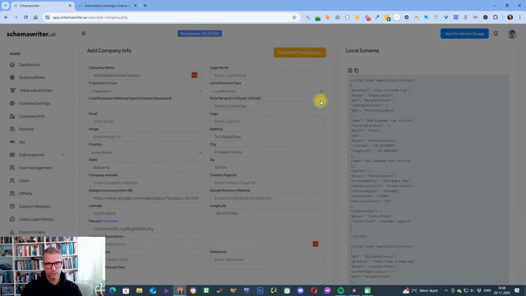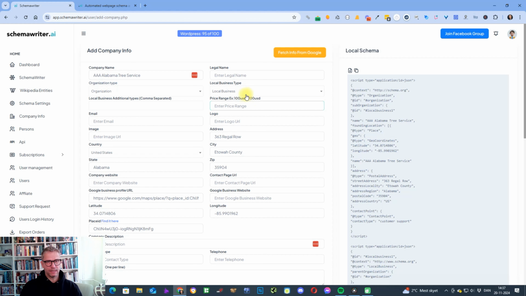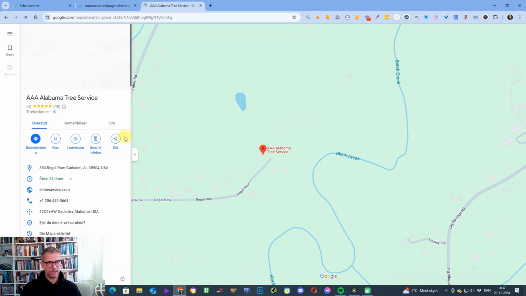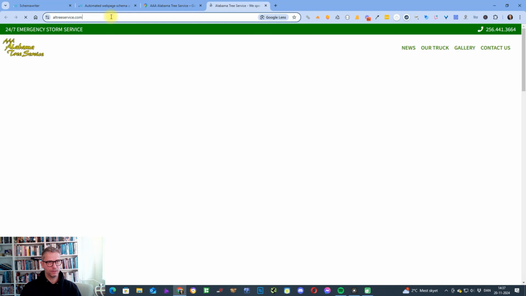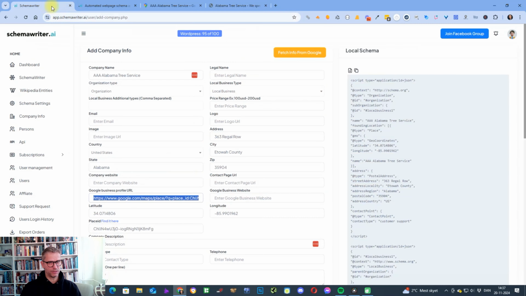And I click check. What this will do is fetch all of the available information that we can get from the Google API, Google Places API. You don't need an API key. We are using our own API key for this. Once you are done, you can just enter the rest of the information. I can go to their GBP profile and fetch the name of the website. Let me just click save here.